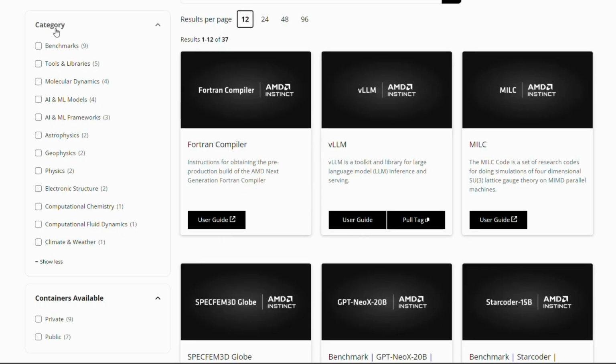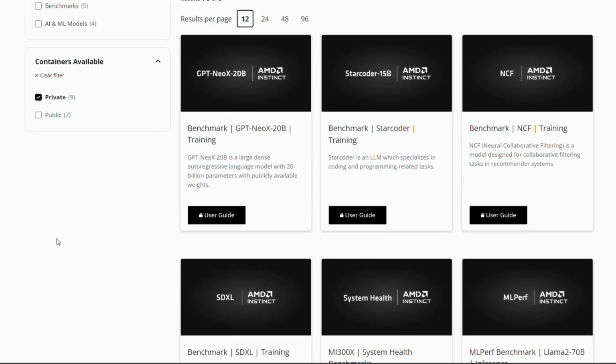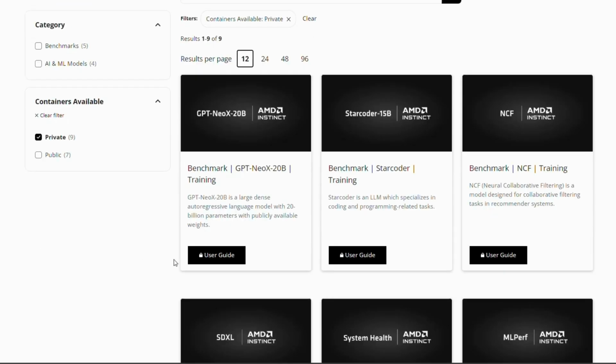A feature of the Infinity Hub is that it allows users to sort by category. The categories range from benchmarks and AI to detailed HPC applications like computational chemistry. Your eye might be drawn to the second sort category, containers available. And in that sort function, you see there are public and private containers available. Now, private does not mean it is not available to the public, but does require a few other steps to be completed before you can access those user guides and containers.